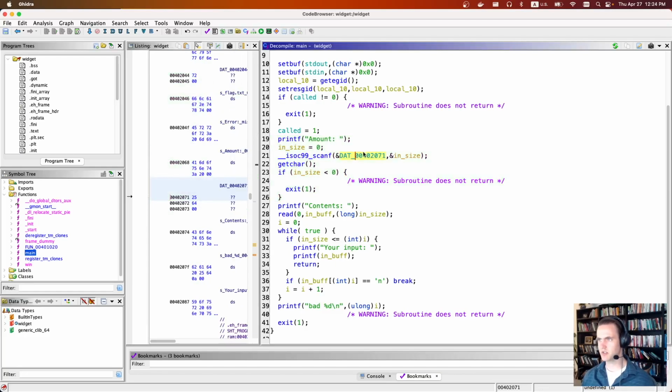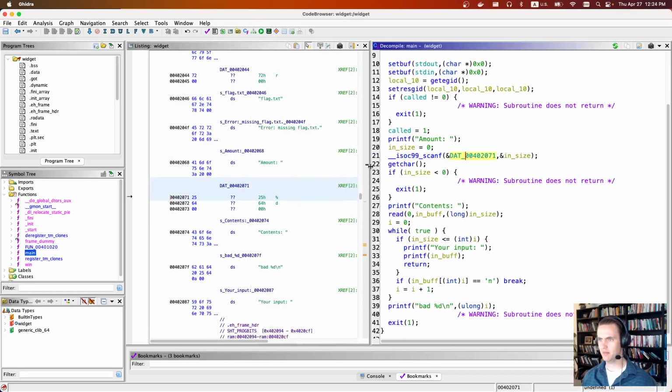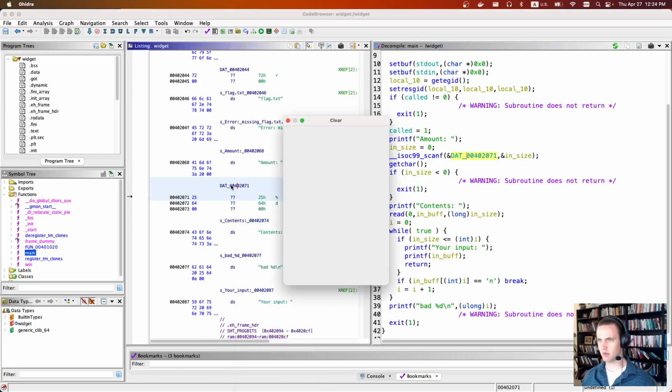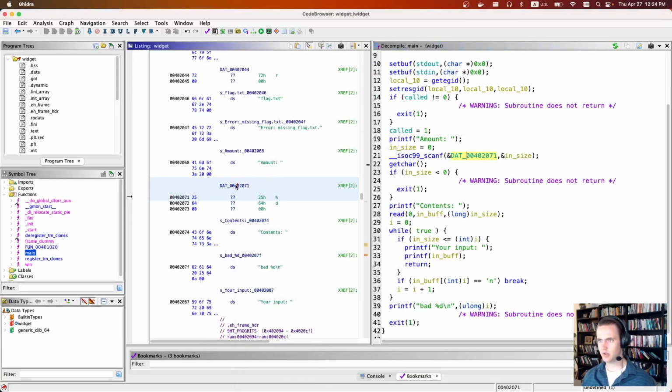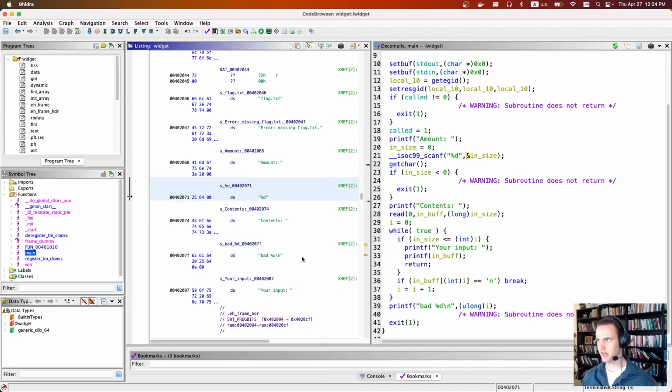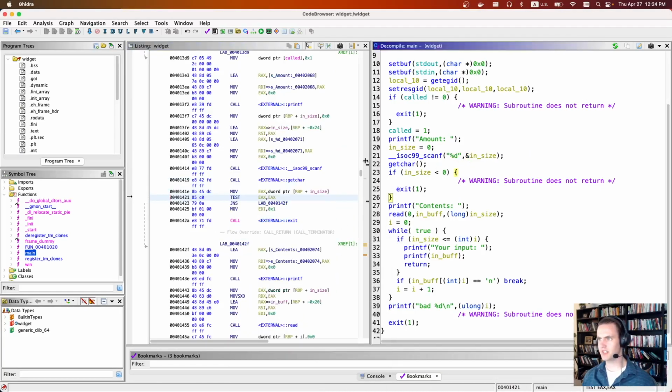We can see this isn't rendering correctly, it's just doing that data thing, but if you want to change it so it parses correctly, you can right click and change the data to a terminated C string, and now we can see it's doing the %d correctly.